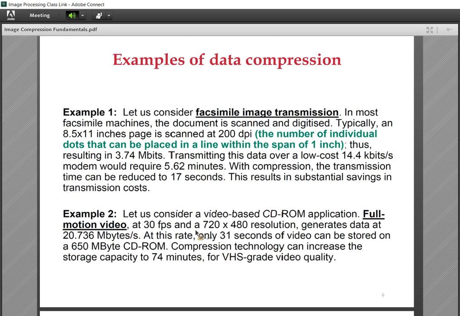Example 2. Let us consider a video-based CD-ROM application. Again, old CD-ROMs, not DVD-ROMs for these times. Full motion video at, for example, 30 frames per second and 720 by 480 resolution generates data at more than 20 megabytes per second.